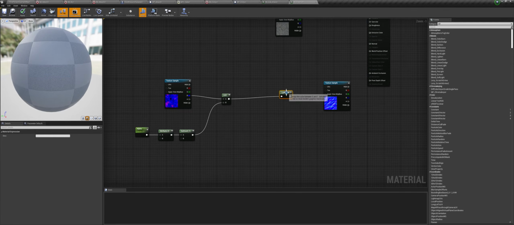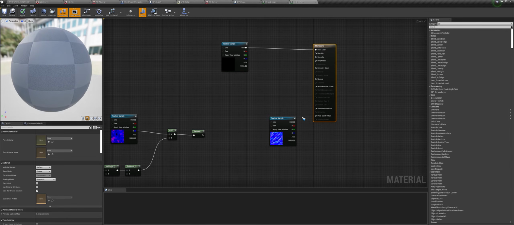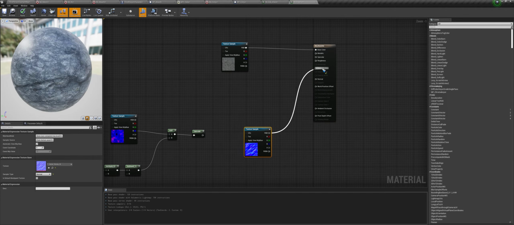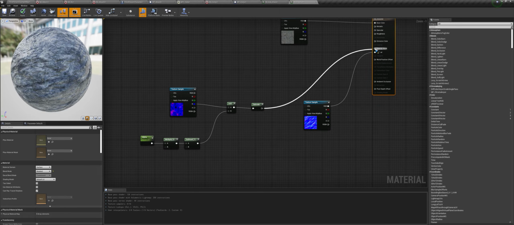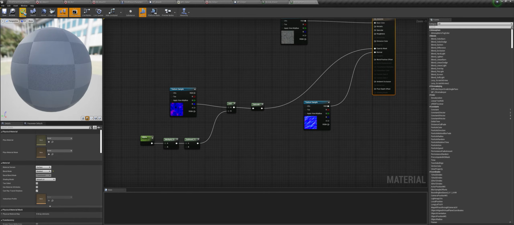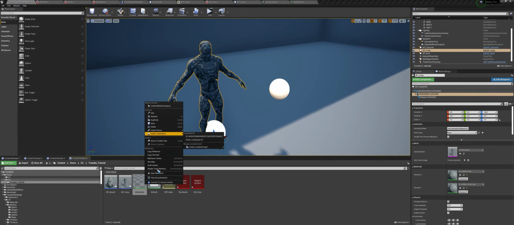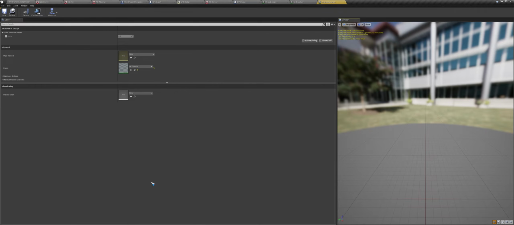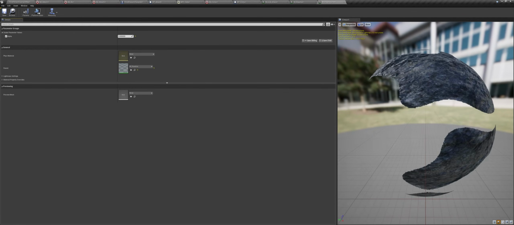So if I just saturate this and I will connect this to the base color and I will connect this to the normal and I will change this to a masked material. And now if I connect this to the opacity mask and click apply, and if I go to the material, I can create an instance of this, and if I change this value to 1, it will be fully visible, and if I decrease the value, it will kind of erode.